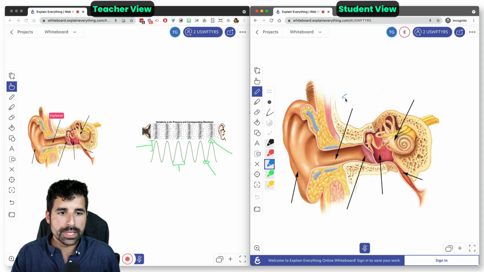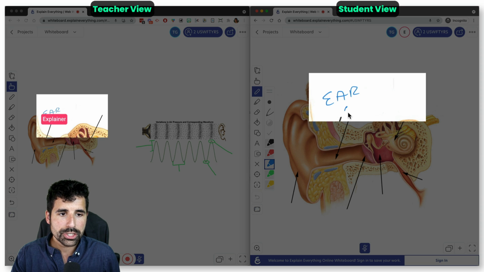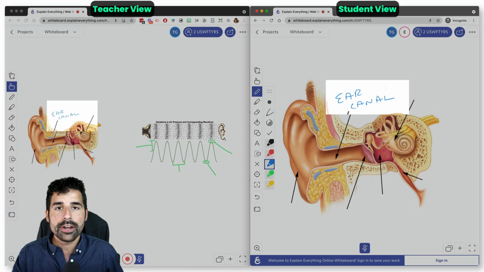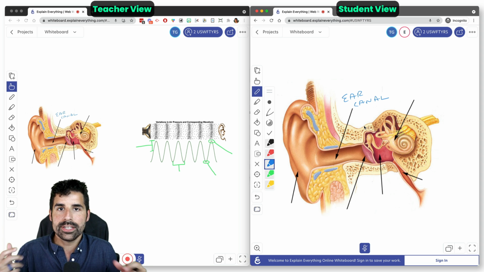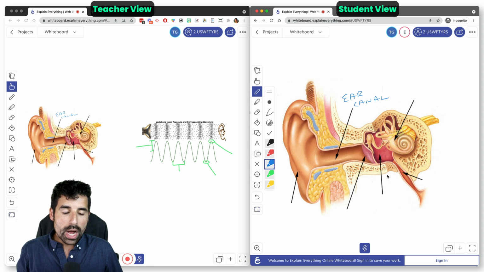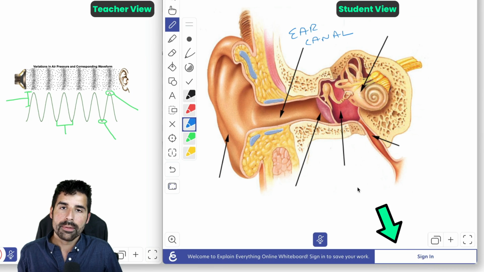And as this student starts to label the section, ear canal, you'll notice on the left side, it just says explainer because this student is not signed in. Any students that are not signed in is just going to say explainer. If you want them to sign in, there is a button on the bottom that can sign in.